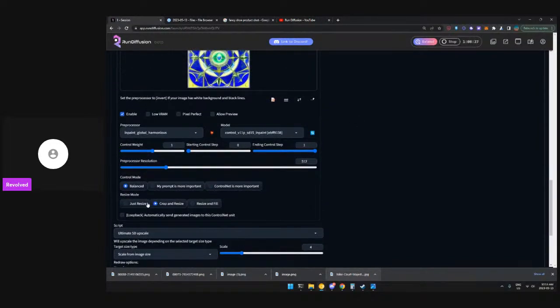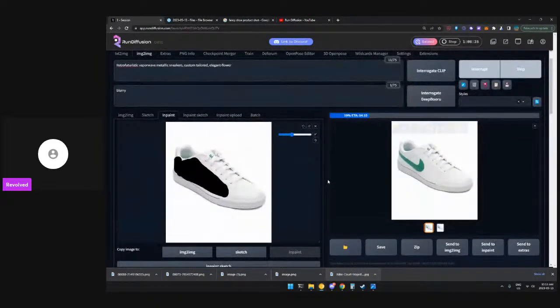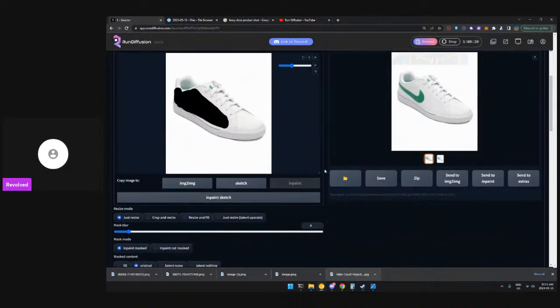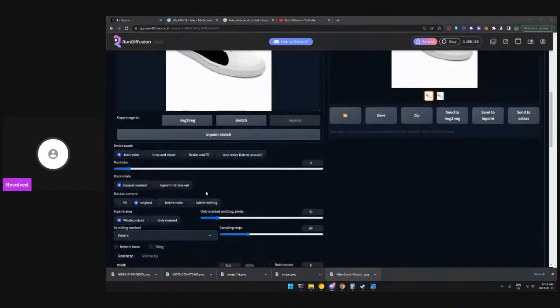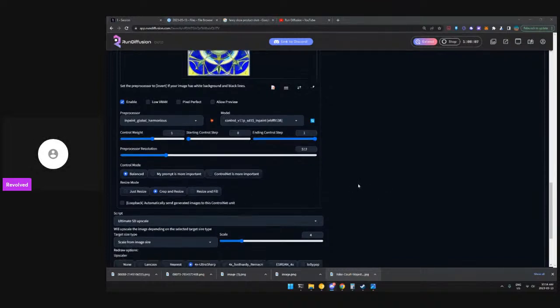Oh, I did crop and resize. Maybe that's why. Haven't played too much with the in paint mode, but looking forward to it. And loopback. I know I haven't done much with that either. So loopback will automatically send generated images back to the control net, which is pretty wild.